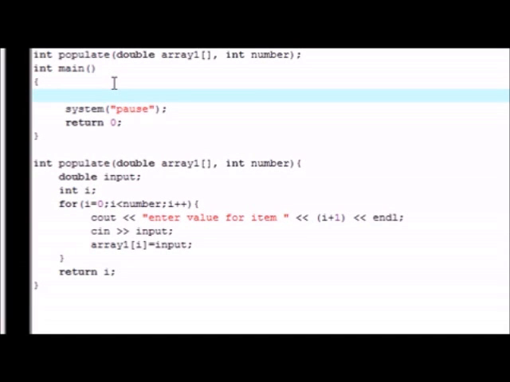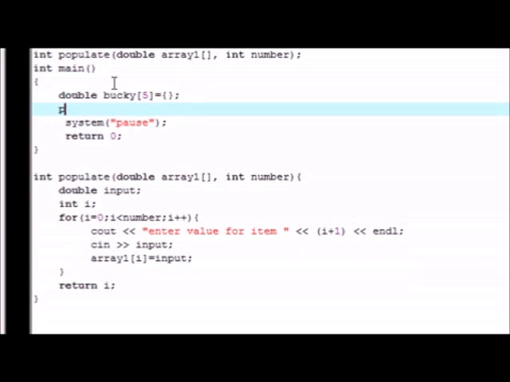So the first thing we need is an array. So put double Bucky, and let's just make it 5. You can actually make it whatever you want, and set it equal to an empty array, since they're going to be populating it. We don't need to, save us the work. Now we need to call our function populate and call Bucky and 5, since there are 5 elements right there.